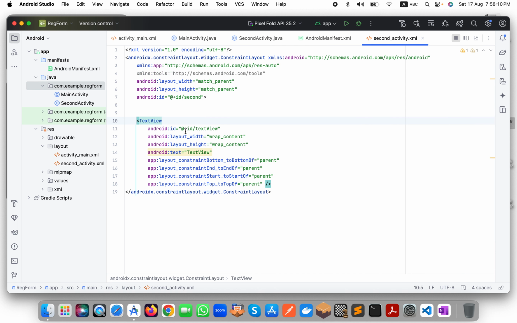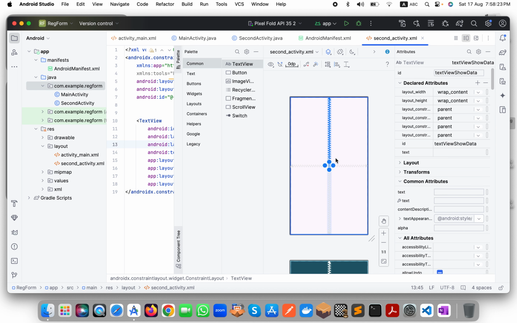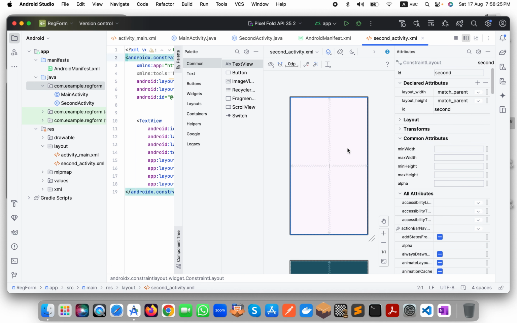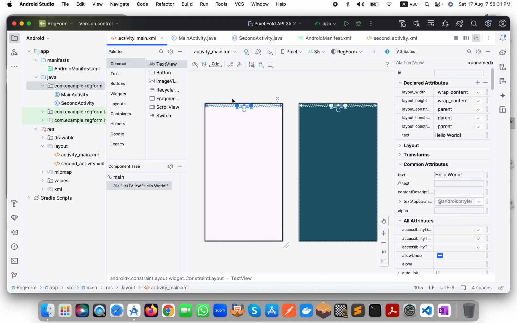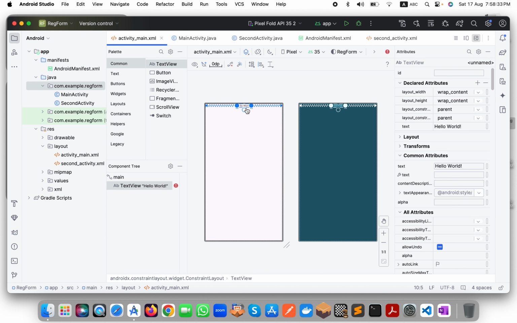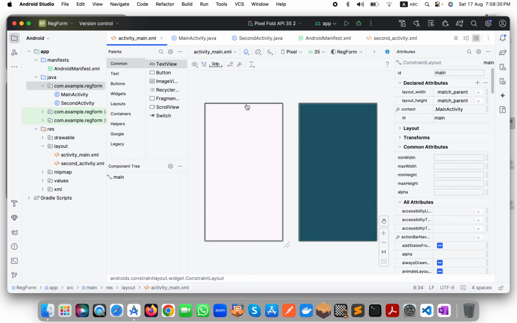Go to my XML coding and I'm going to say text view show data. For this text view right now I don't want anything to be visible. Whenever someone is loading, then the data should be visible. Okay, so I'm done with my second activity XML part. We'll go ahead with our main activity, and first of all we are going to design our UI part, and then we are going to go with the intent and how we can pass the data using the intents.